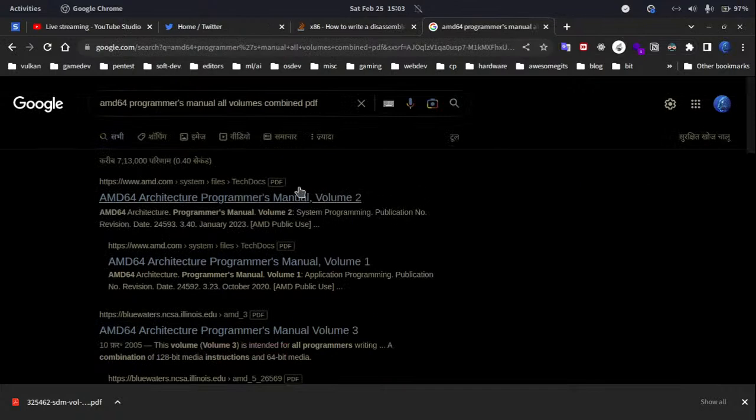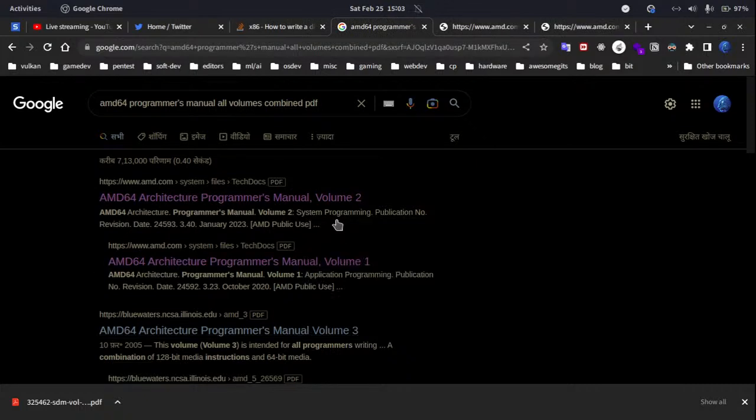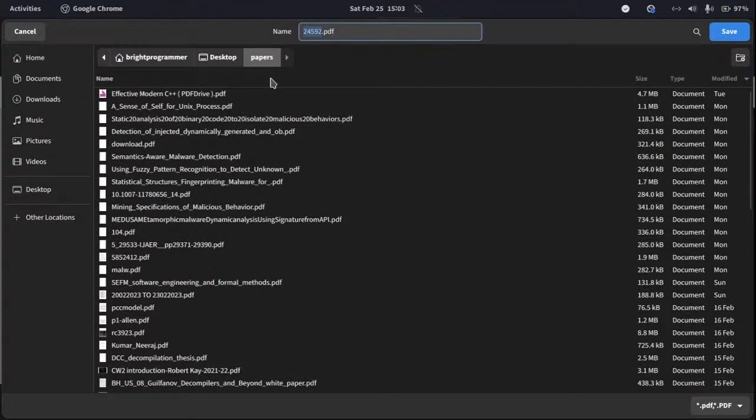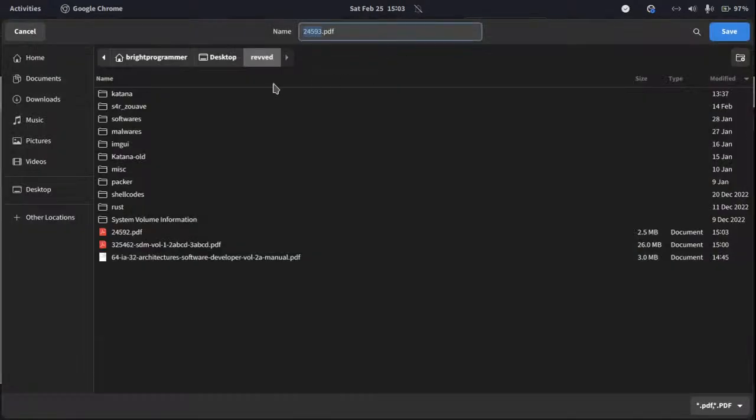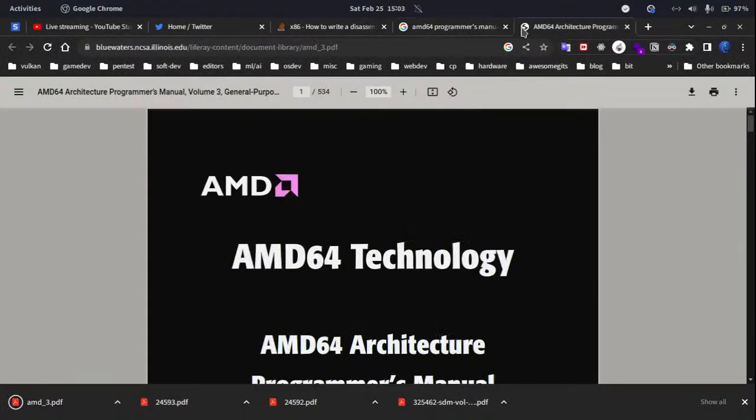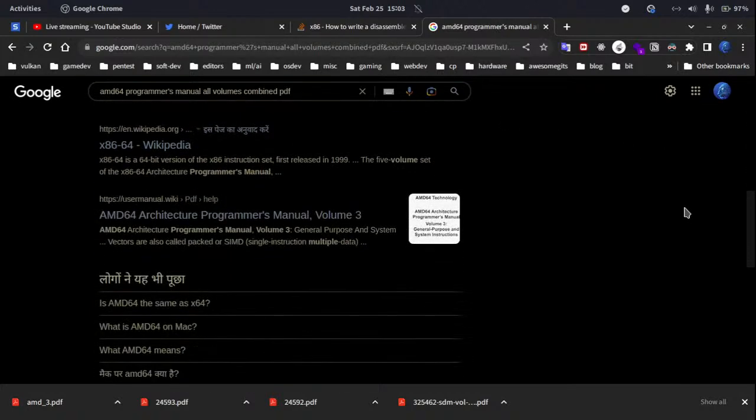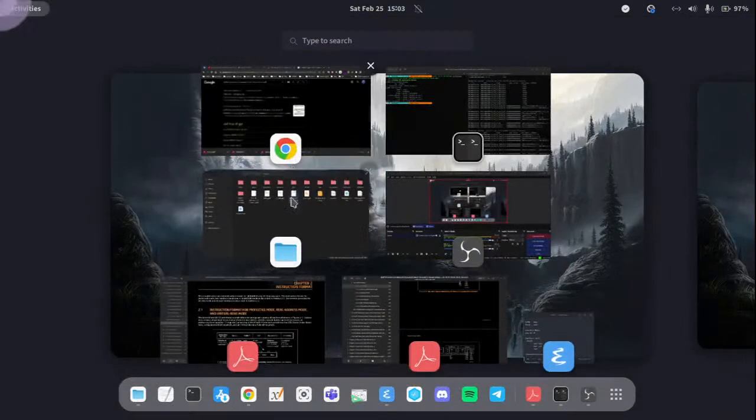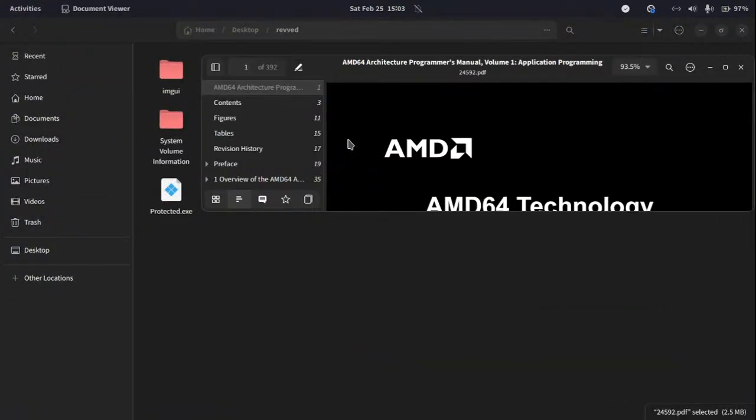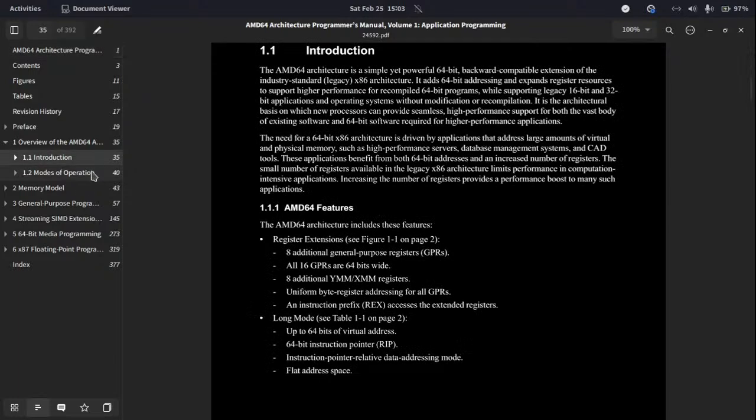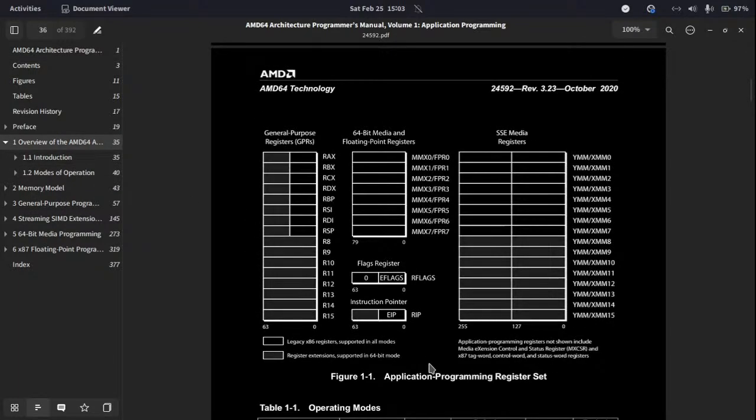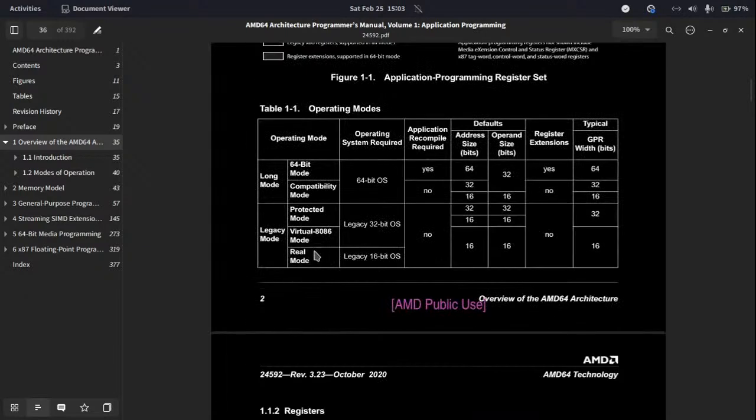This is just volume 1. Let's download volume 1, volume 2, volume 3. We'll need to go to revd, store it here. Okay, so let's open everything. Volume 1, instruction, introduction, modes of operations. Okay, we have RAX and all the registers here.